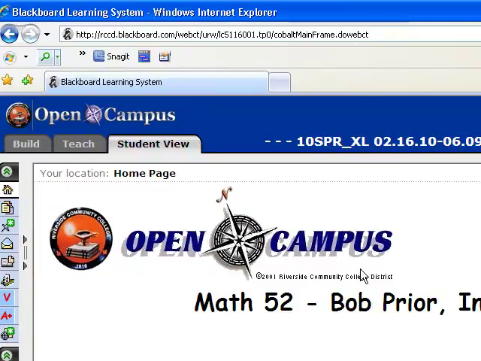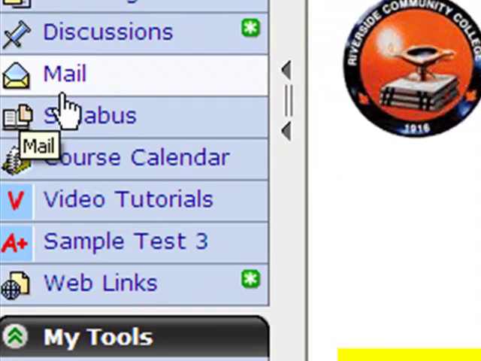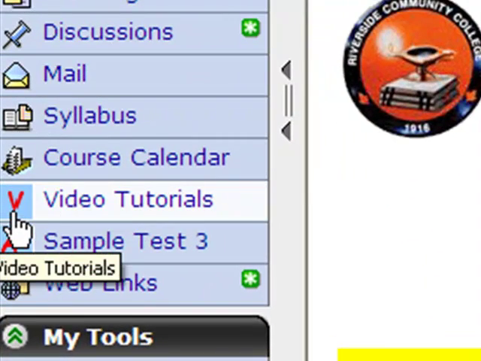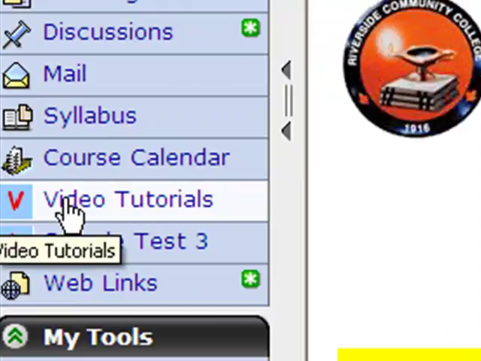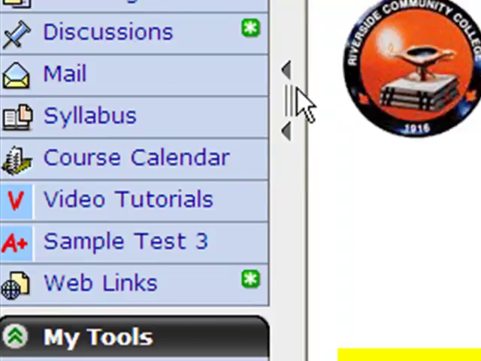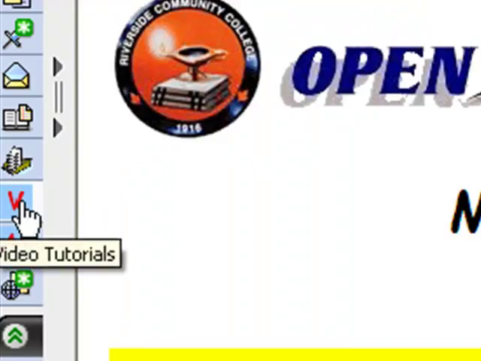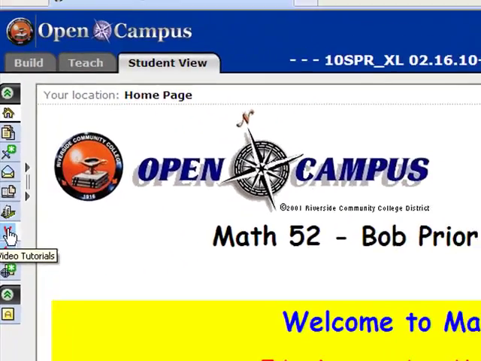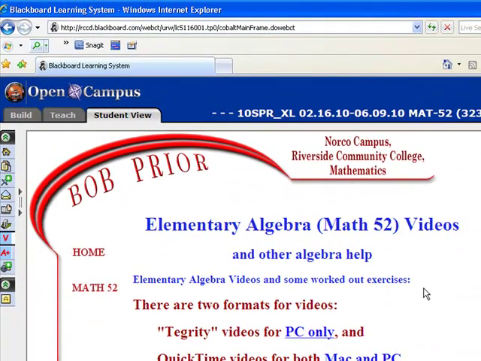Here we are inside of the WebCT online page, and I'm going to open this up so I can take a look. Oh, look at that. This red V, video tutorials. Let me close that and it's just the red V. But either way, when I click on that, it takes us to this page. So that's how you can access the online videos.